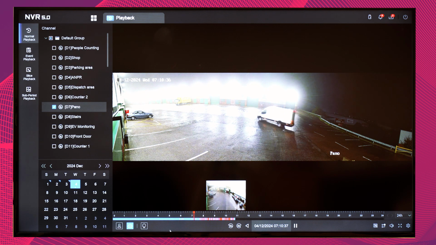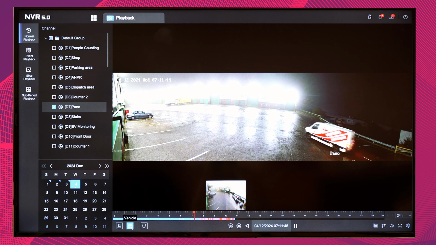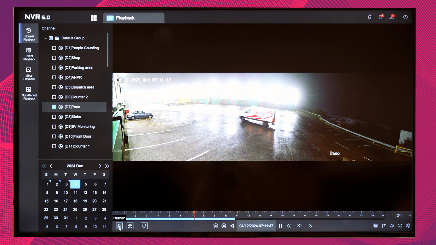That PanaView is covering a huge area, as you see, but the detections are really accurate. And I can do the same for humans. Oh, there's me. Impressively early.